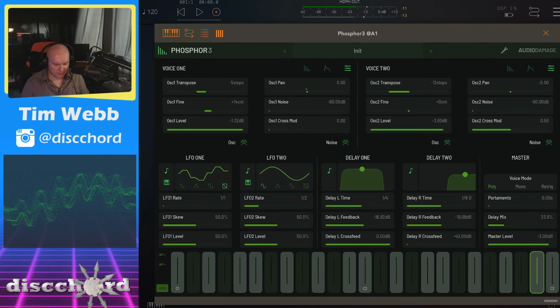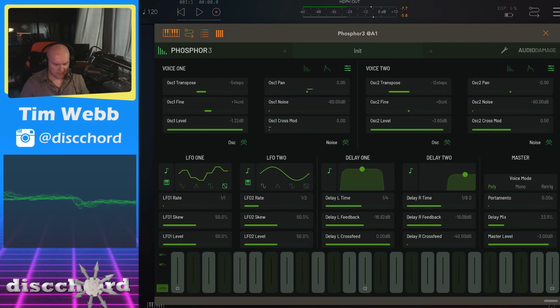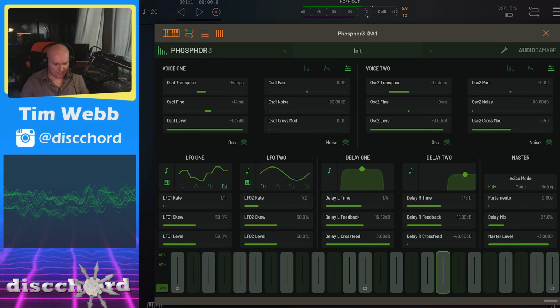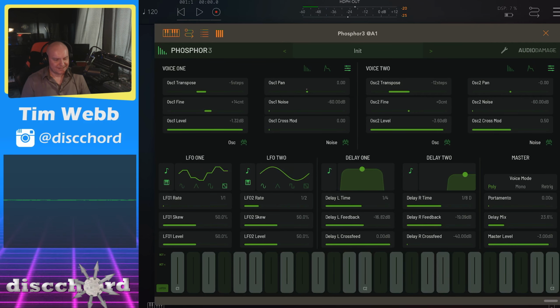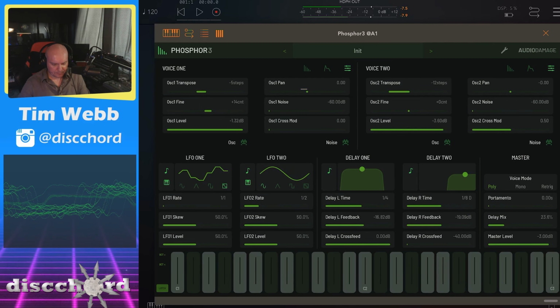That's quite nice, actually. I thought I was going to have to do a lot more on that. That's perfect. That's what I was looking for. Just a little bit of motion on that first oscillator here.